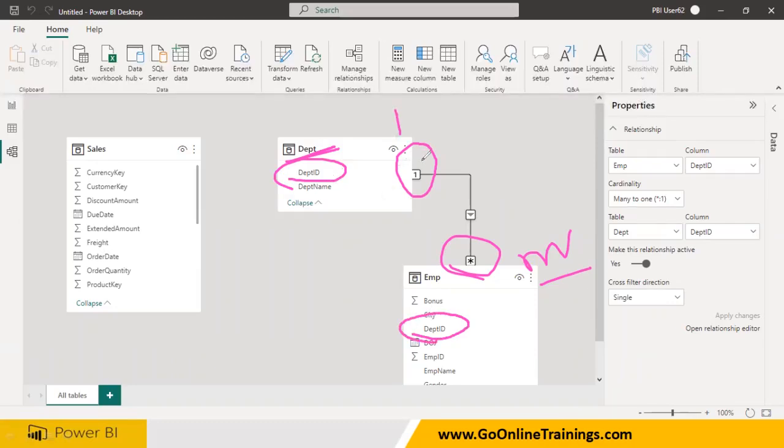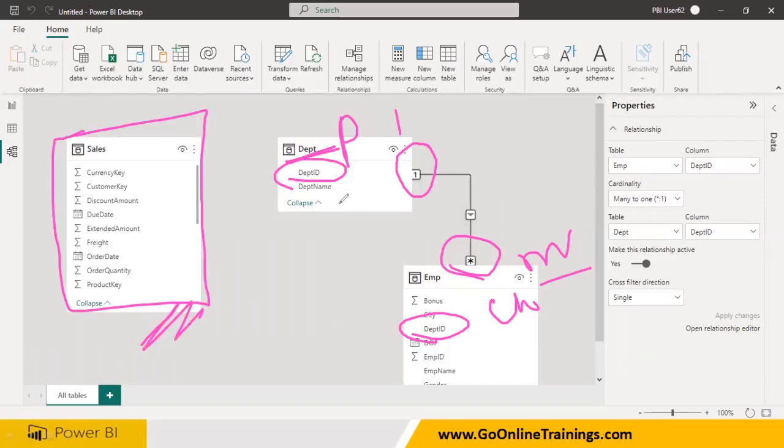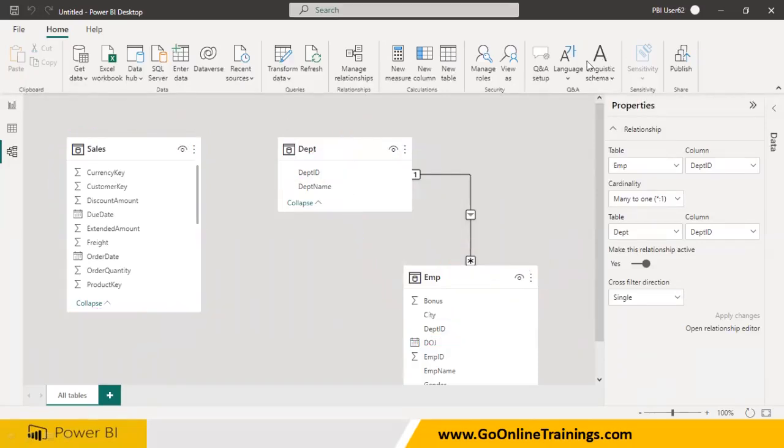Now this is a 1 to M. So this is what is called the parent table. This is what is called the child table. So this is an independent table. It is not linked to anything. So this is the independent table. These are linked tables. That is fine. So already we know you should not be worried about it.